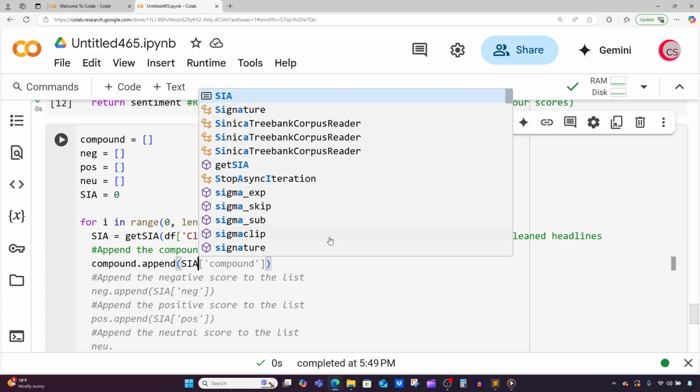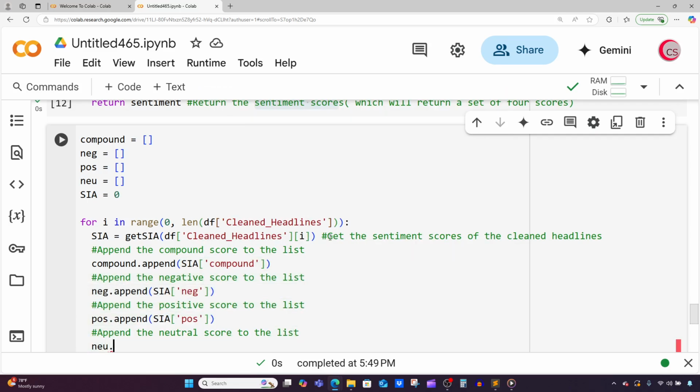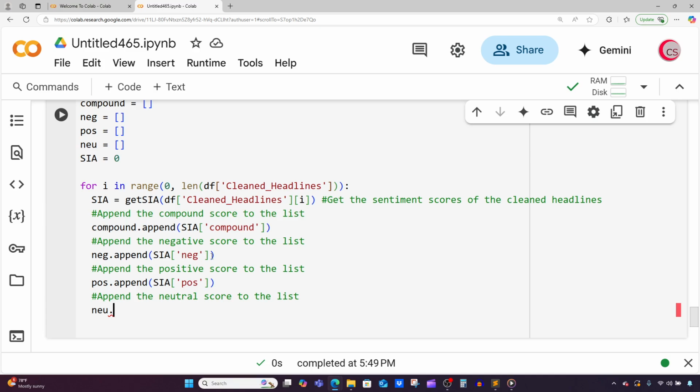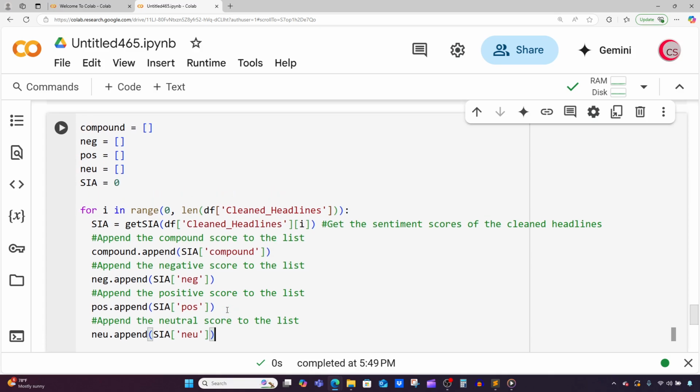And then we're going to get compound. So I like Google's suggestion here for all of these. I'm just going to tab over, because we're going to append neg to our neg list. We're going to append pos to our pos list, and new append is going to be SIA new. So I'm just going to tab over there. So we're getting our negative score, our positive score, and our neutral score. I think that looks good.